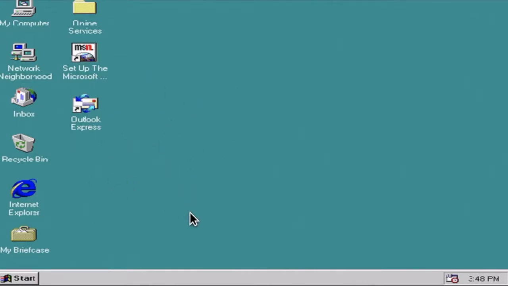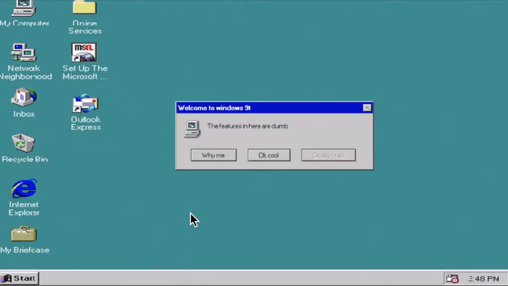What am I even supposed to do in here? Welcome to Windows 95. The features in here are options. How could this happen? Why me? Oh wait, the option is available. I'm gonna click it. Let's see what happens. What the hell? A blue screen? You kidding me? I'm gonna have to restart my computer again.